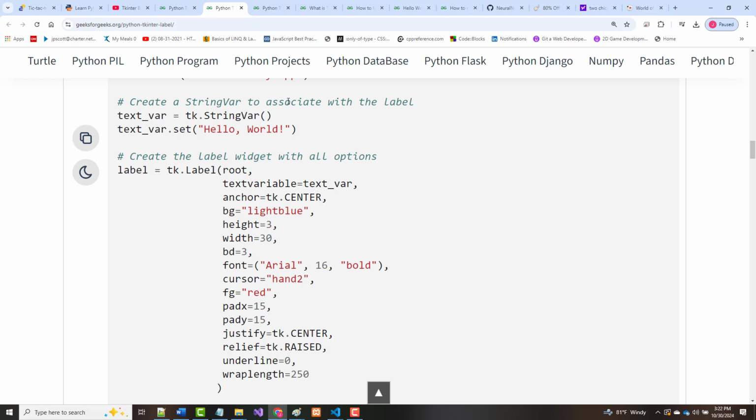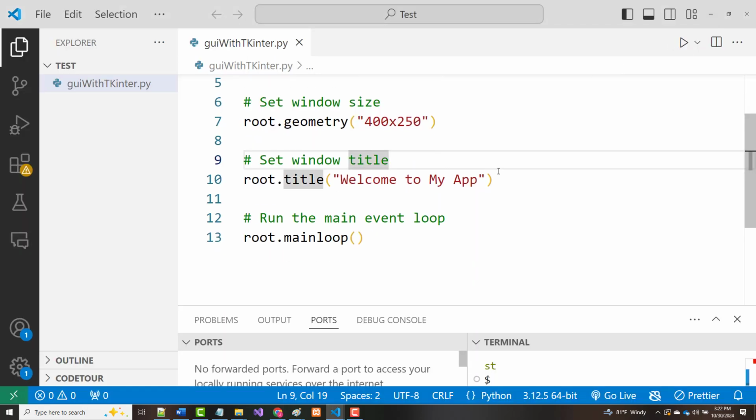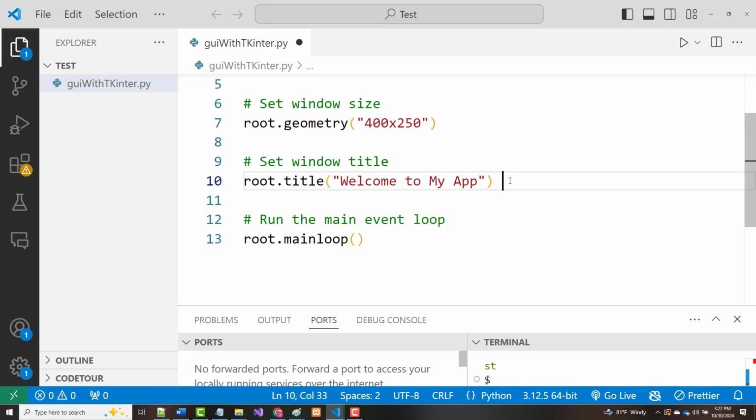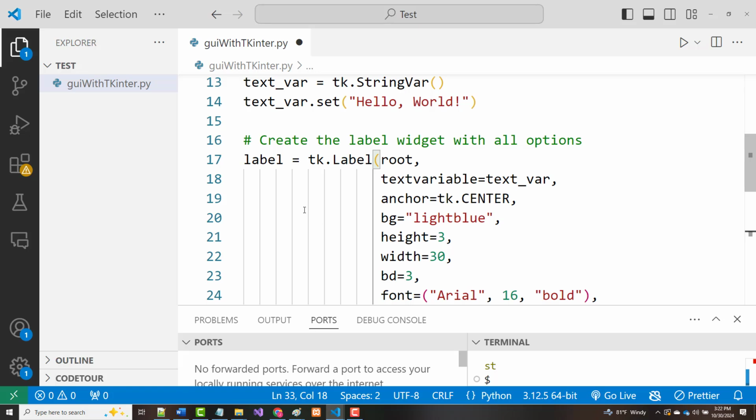This says create a string variable to associate with a label. All right. Do we have to do this? No. We could have just set the text in there to hello world ourselves, but we're doing it by setting it equal to this label right here. So let's grab all this. Let's come in here. And I'm going to paste that in. You can see how long that is.